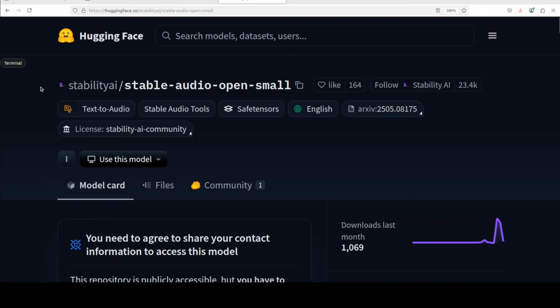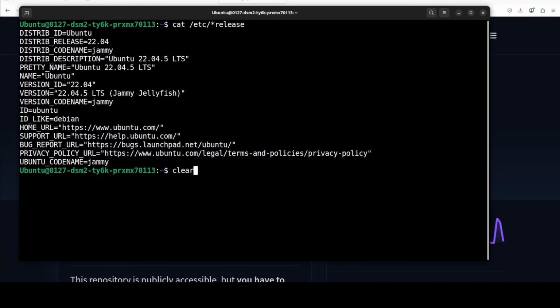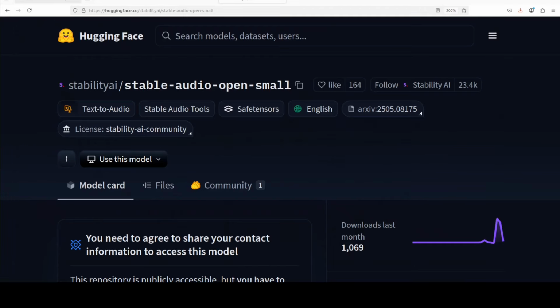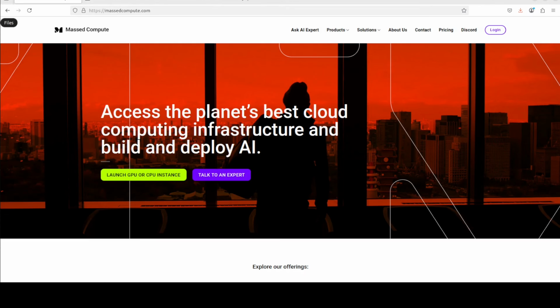I will be using this Ubuntu system, which is Ubuntu 22.04, and my GPU card is NVIDIA RTX 6000 with 48 GB of VRAM, but you can easily use it on CPU.